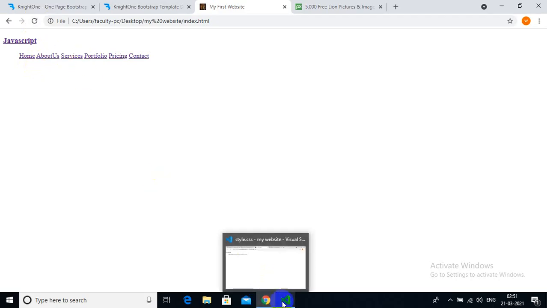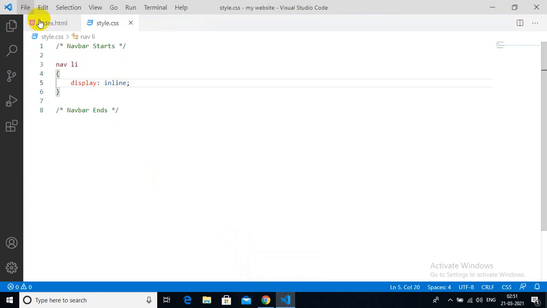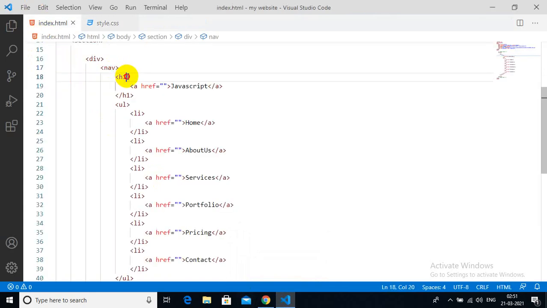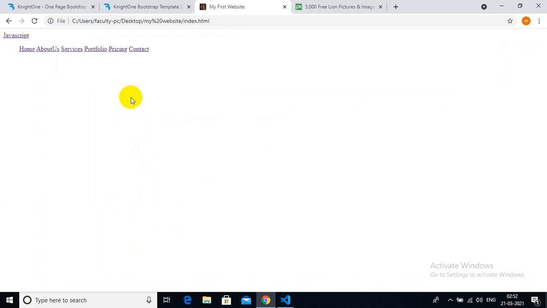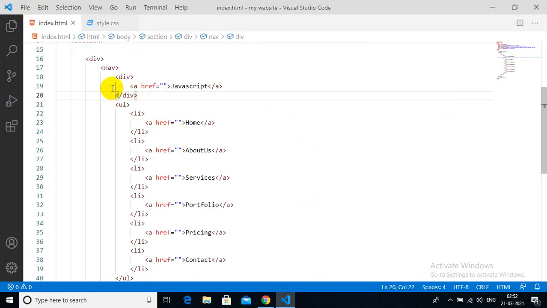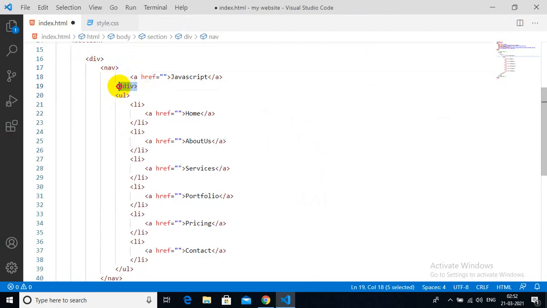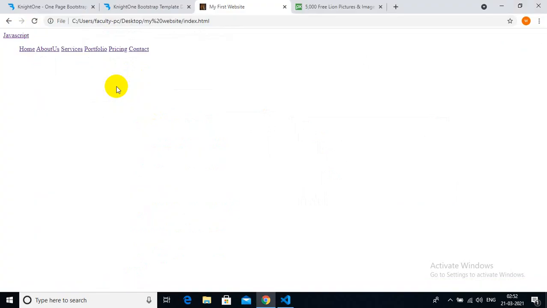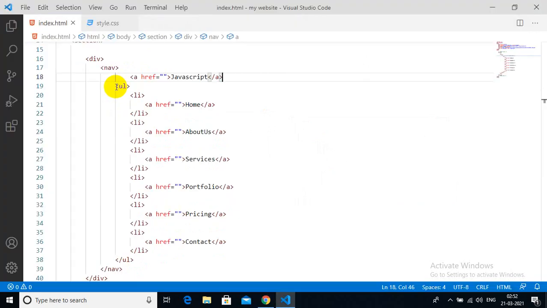So observe what we do here. Concentrate. Instead of h1, I'll make this a div, because h1 provides one line of space, right? Observe here, it's also providing. Done. Or else you can directly pass this anchor tag here. Remove this division, we don't require it at all. We pass it like this, so everything will be in the same line now. So now observe here.